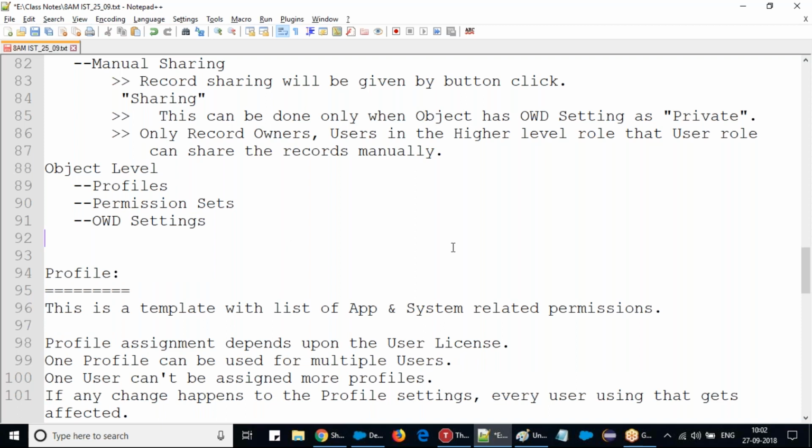Can I take 5 minutes, both of you? Only OWD, right? Yes. Let us see.